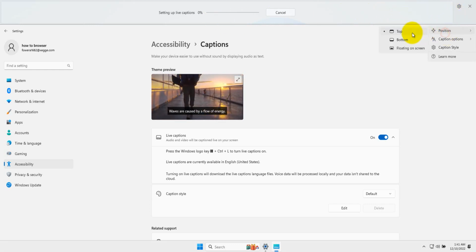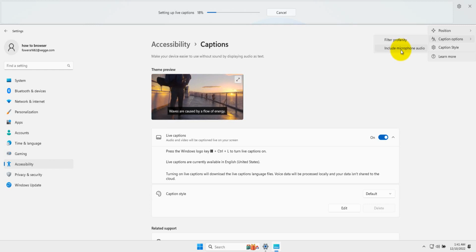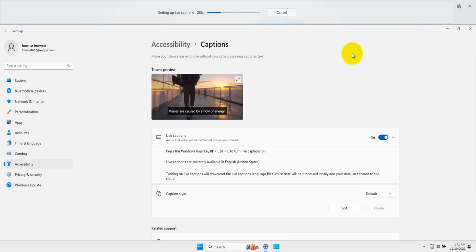You can position this top, bottom, or floating on screen. I'd prefer floating on screen if you ask me. Captions options: filter profanity, include microphone audio, and a caption style. You can also just say something and you'll see the transcription, the caption of what you're saying, of you talking. And also caption style, which is great.